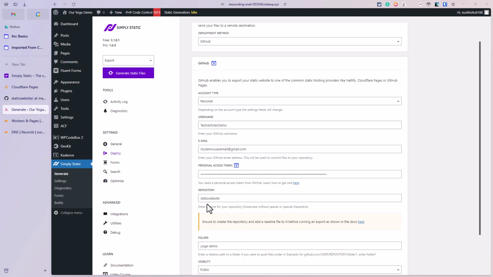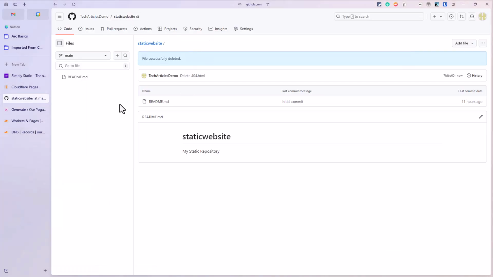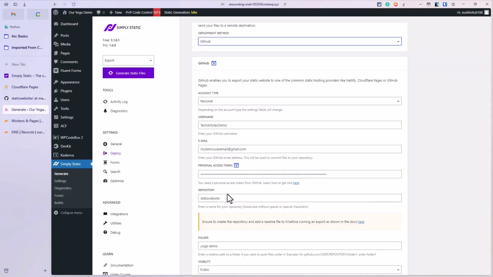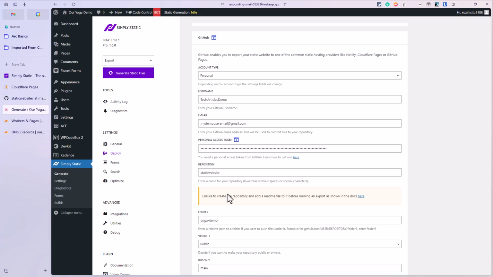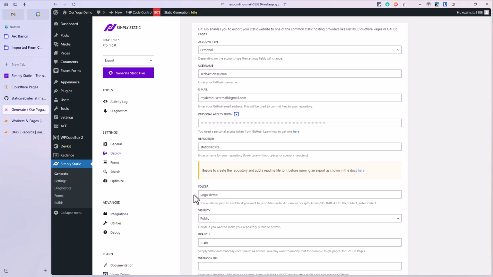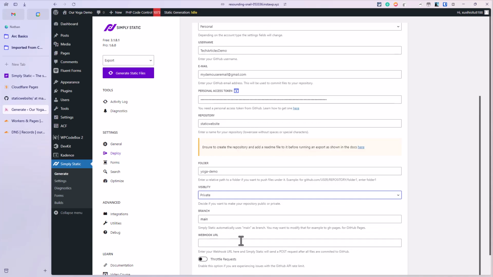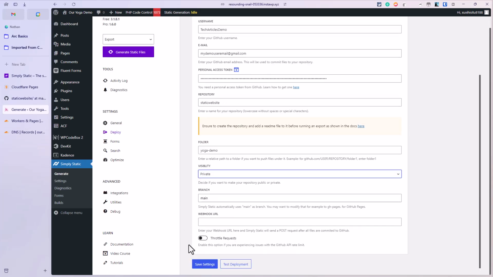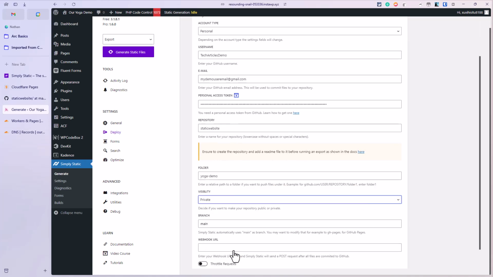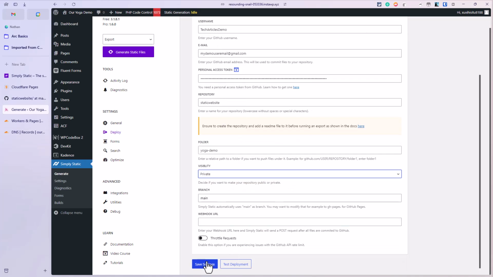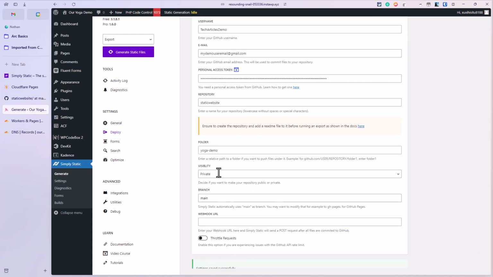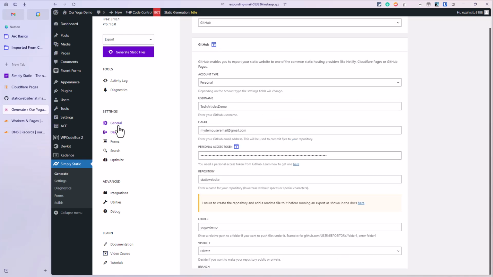My repository is static website, which we looked at a second ago. This is my repo. Now it has to have a README file in it to be accessible, so it has a README file in it. I want it in a subfolder called Yoga Demo. It's a private repo. I want it on the main branch, and I don't need to do webhooks because it polls for regeneration. So I'm going to save those settings, and then we are ready for deployment.